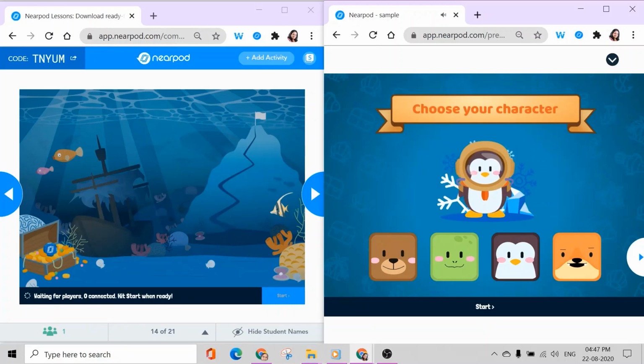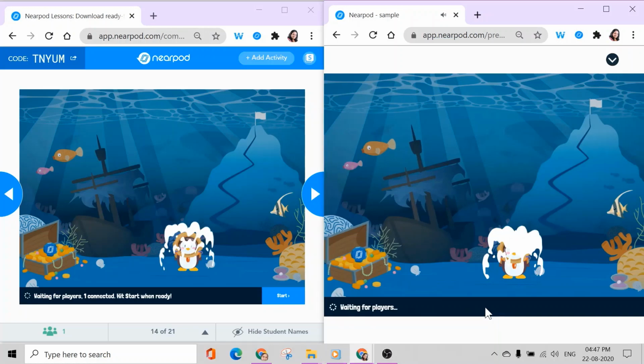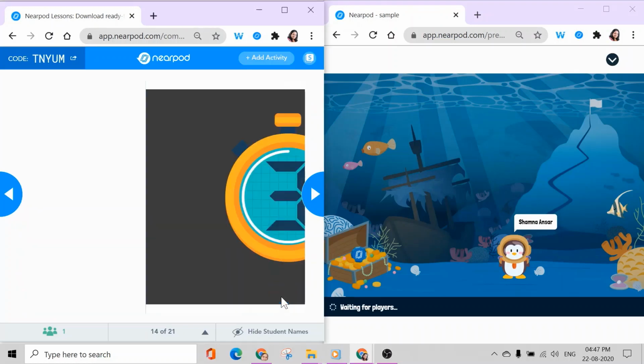And here the teacher is waiting for players. 0 connected. Hit start when ready. Now the learner can hit start so that the learner is connected here, and the teacher can start giving the questions.